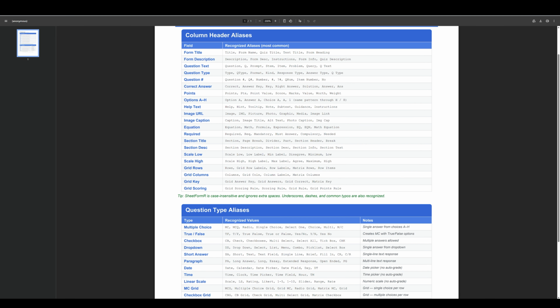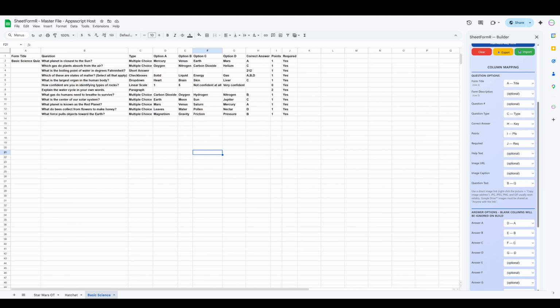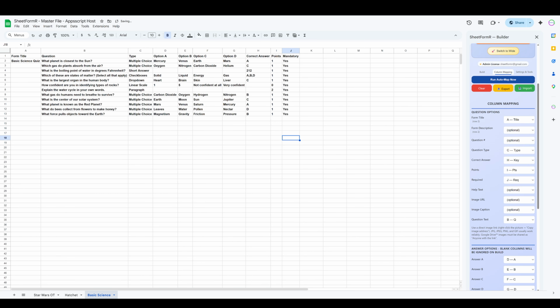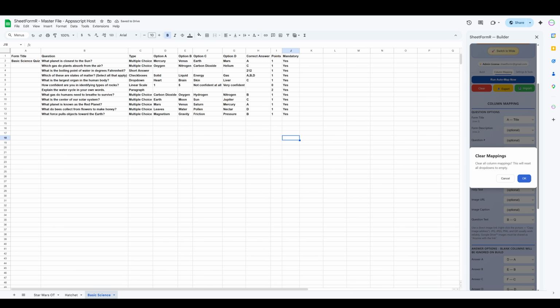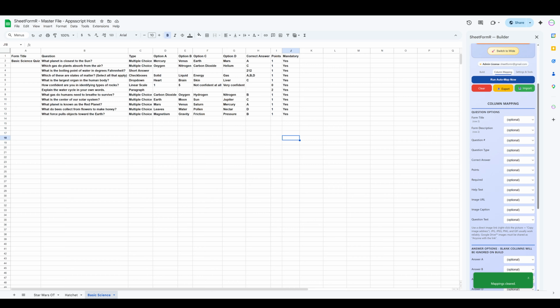alias lists that I have here. So I could type mandatory for required instead of the required all the way out. So I have mandatory, and I'll go ahead and clear that mapping again. And you can see when I map it, it will pull up required here in column J.